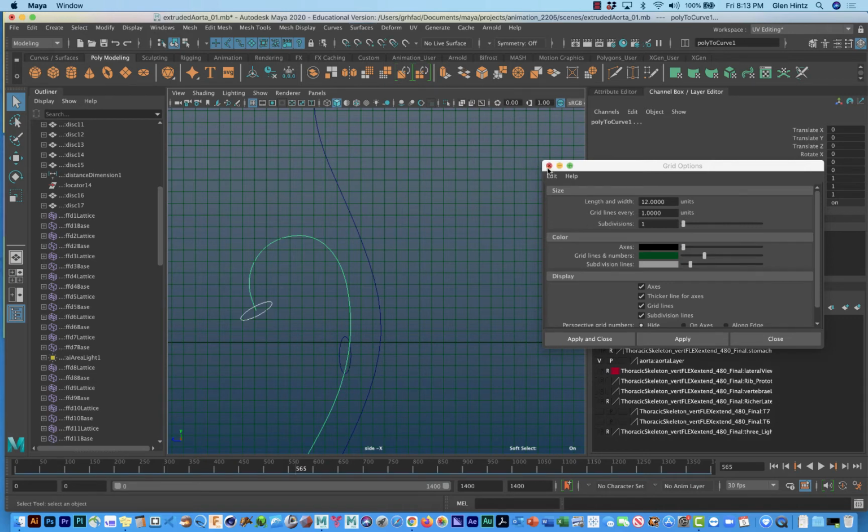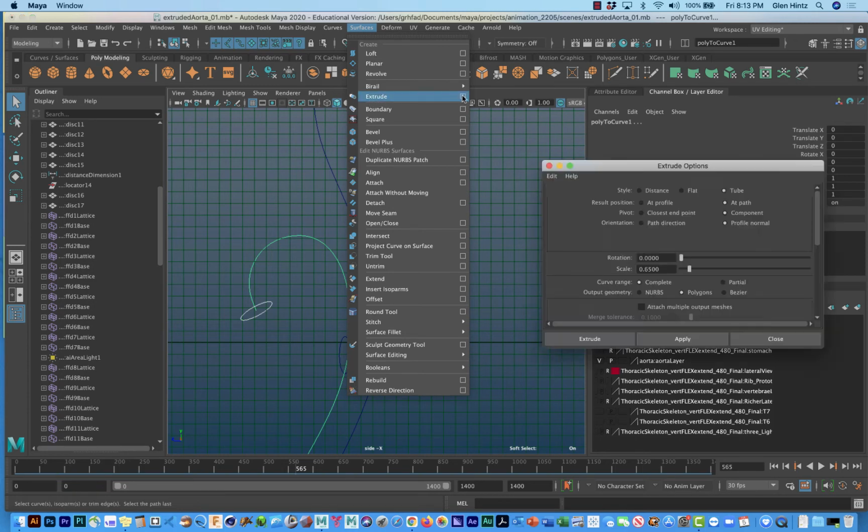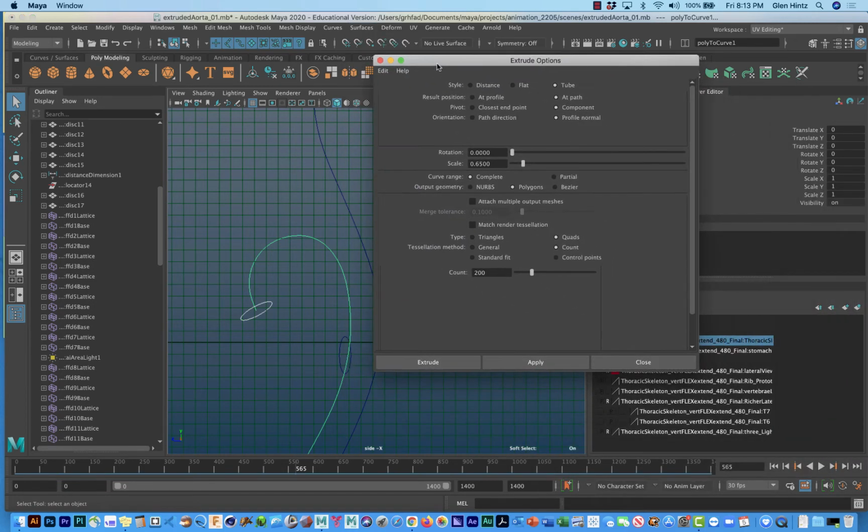So I'm going to go get that surface command. I'm going to call extrude, and I'm looking for the option. I'm going to use these settings. One thing I'm going to do is bump up the number of quads. By default, it's going to give you NURBS, so you have to change it to polygons. You want to make sure that you're asking for quads because, again, it will default to triangles.